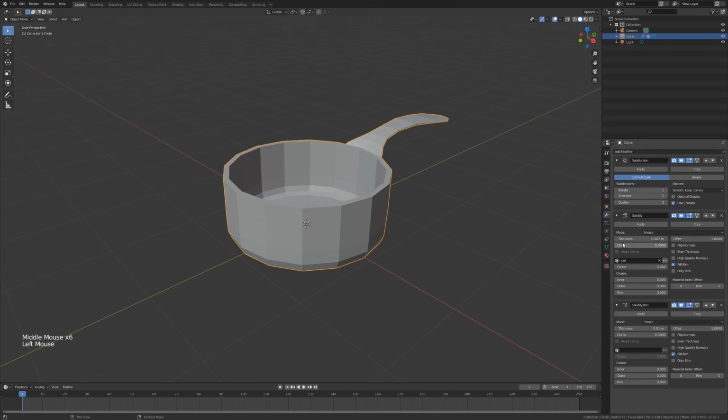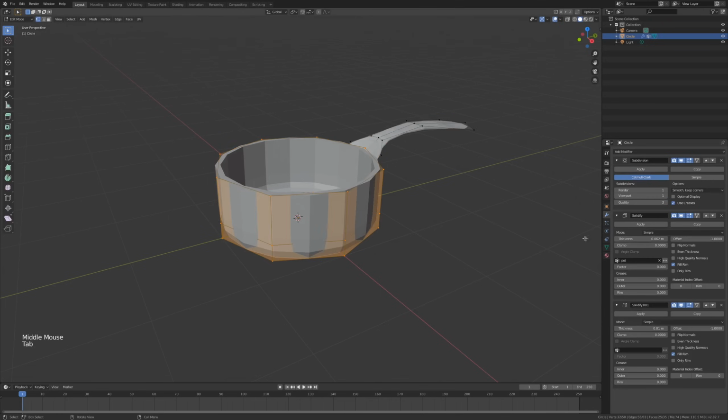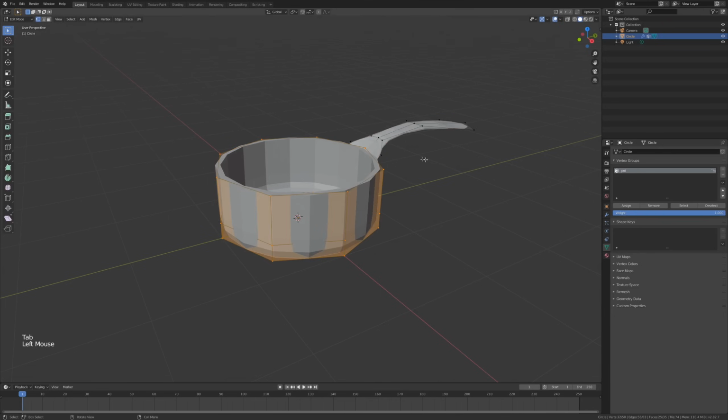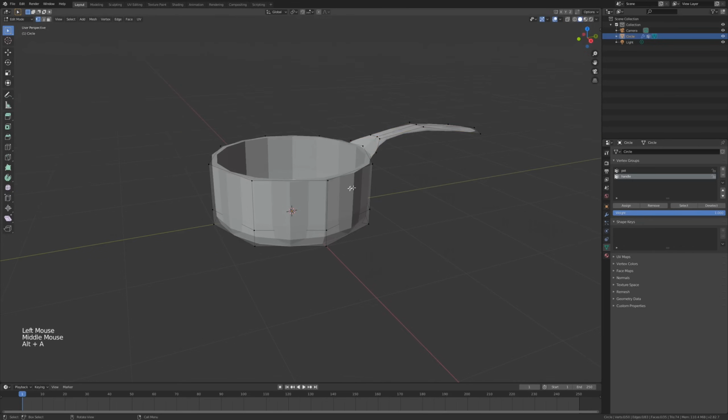So I'm going to add another Solidify modifier, and then tab back into edit mode, go over here into my properties, press L to select that, add a new group, assign, and we'll name that one handle. If I can spell handle. That's very tricky for me today. So assign, make sure that's selected. And when you're working with vertex groups, if you want to check things, you can use this select option just to see what's selected when you press select on that one.